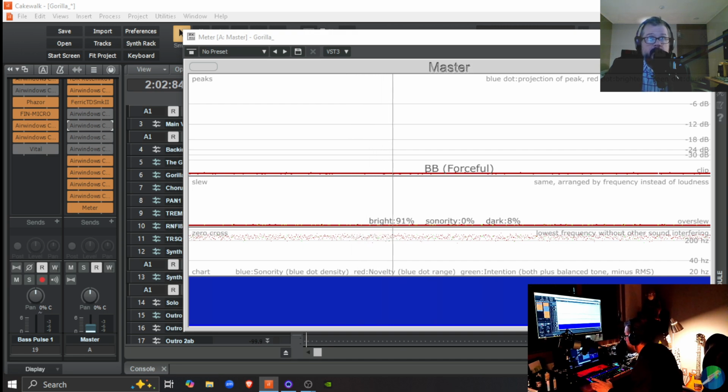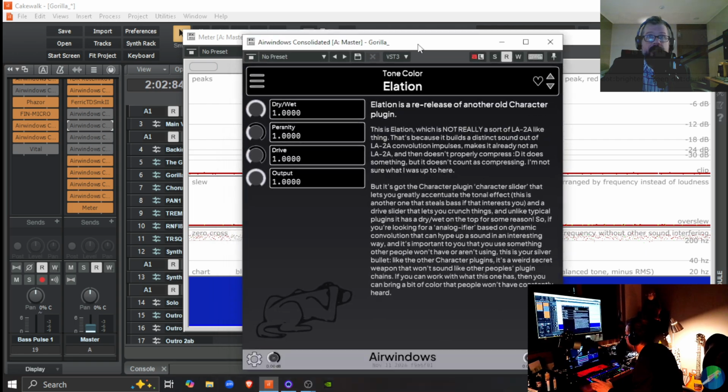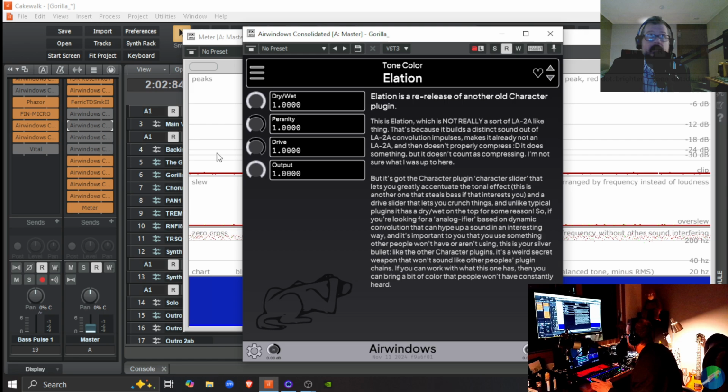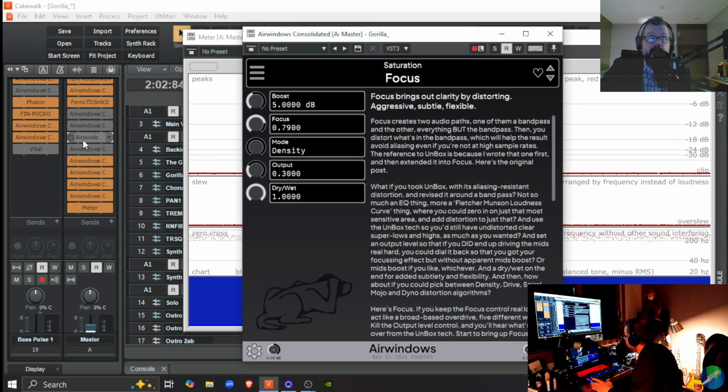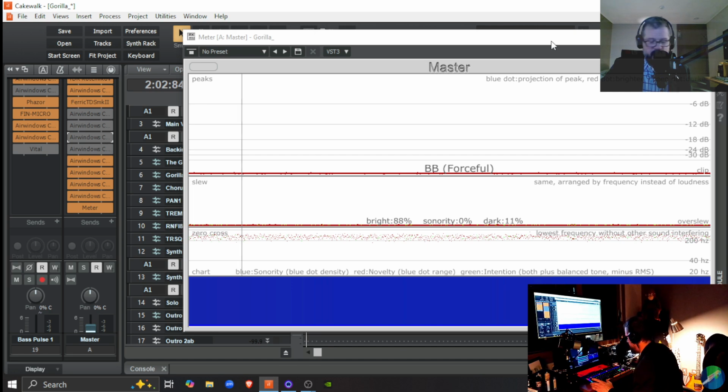Just for reference, okay? And then after I toggle in Elation and make that adjustment, I'm going to toggle in Focus. Focus brings out clarity by distorting. So again, technically, this is a saturation distortion tool. Aggressive, subtle, flexible. All right. So just use your ears.